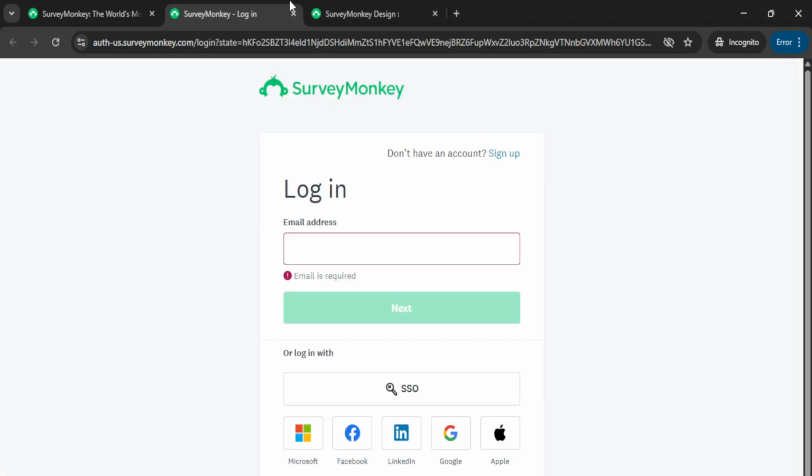Now you might see several sign-in options. For many users, the Google login option will be the most convenient. Simply click on the Google button and select the account you wish to use. This step connects your Google account with your SurveyMonkey account, simplifying the sign-in process and getting you logged in quickly.